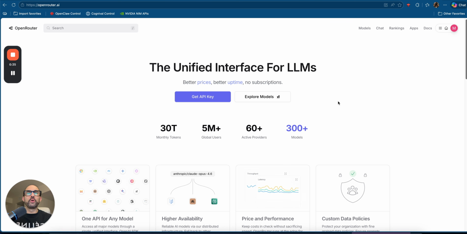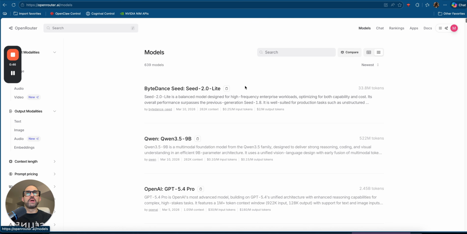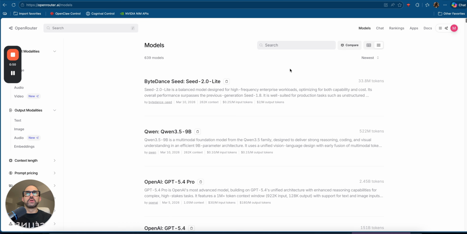So many people don't know about OpenRouter. OpenRouter is one of the most amazing websites that I found and that I'm using now to power my OpenClaw to do everything that I want it to do. So I'm going to show you how it works here first off.